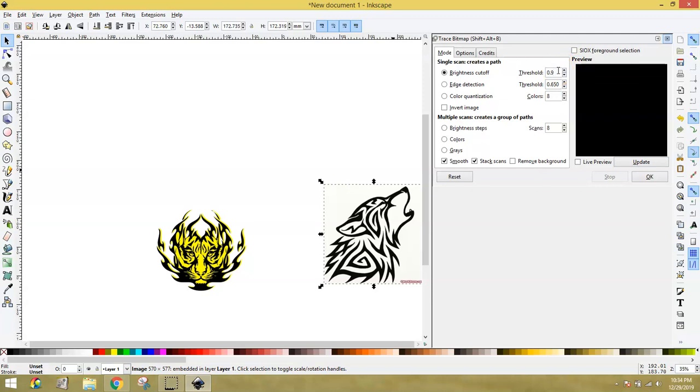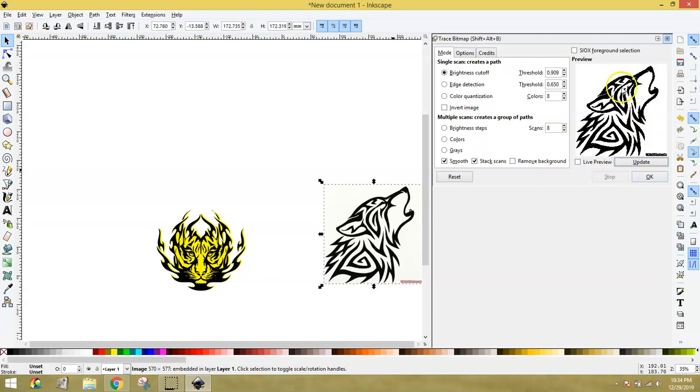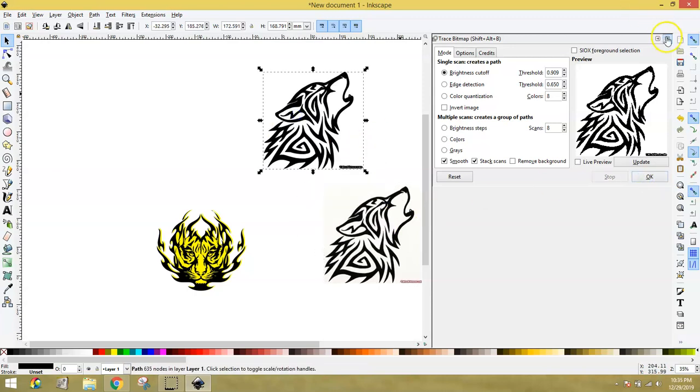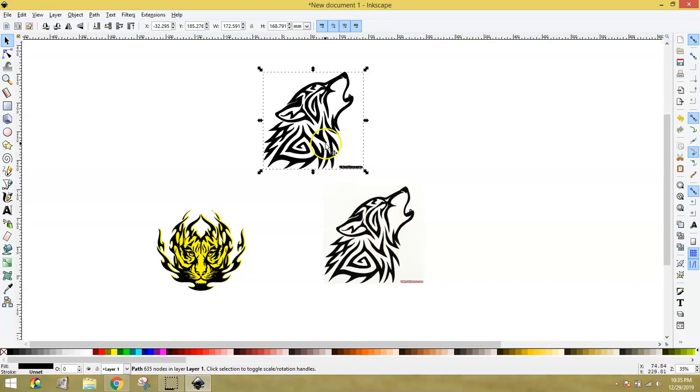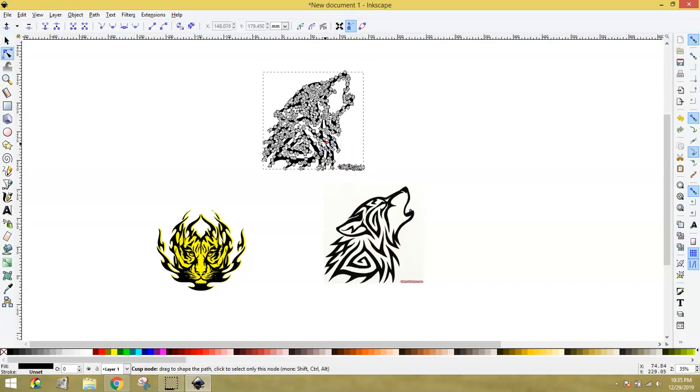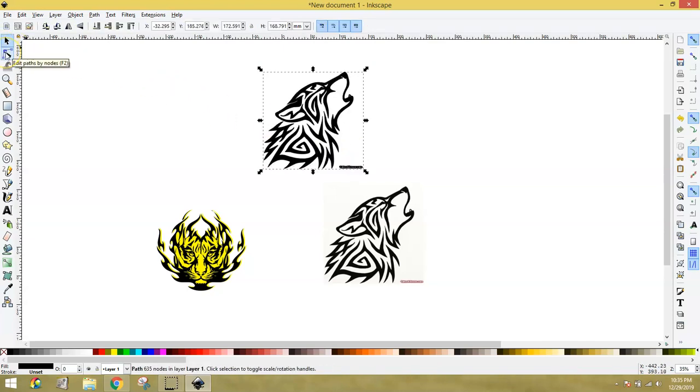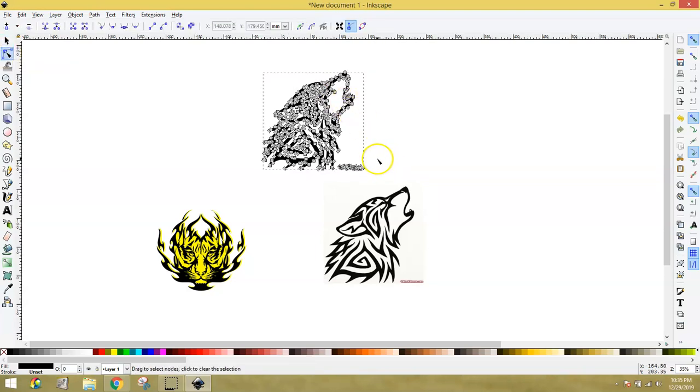So we need to come down. Let's try here. This gives us really dark, thick lines. So let's try it. Say okay. So this is what we have. Let's close our trace bitmap window. Let's double click, or if you don't double click, you can go down to your edit paths by nodes tool and select it. And we're going to delete these nodes that we don't need. So just select them and delete.